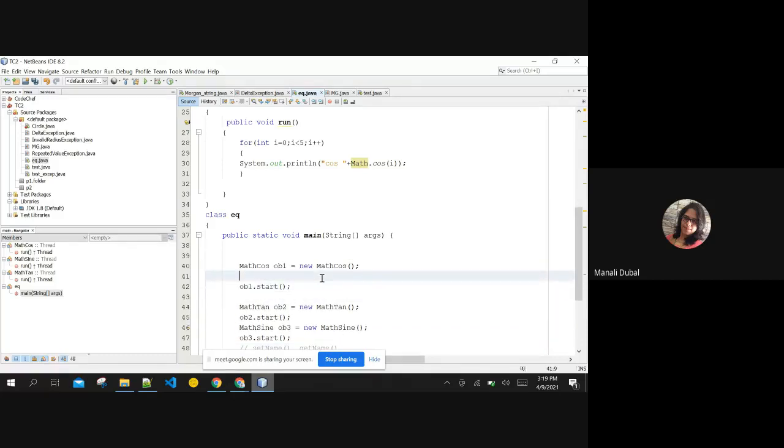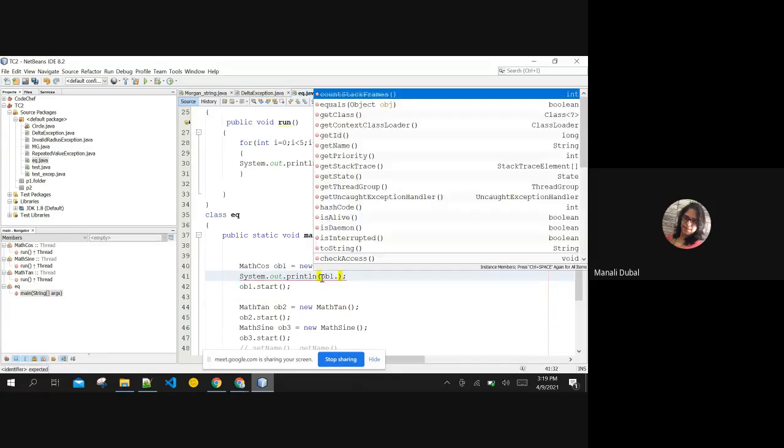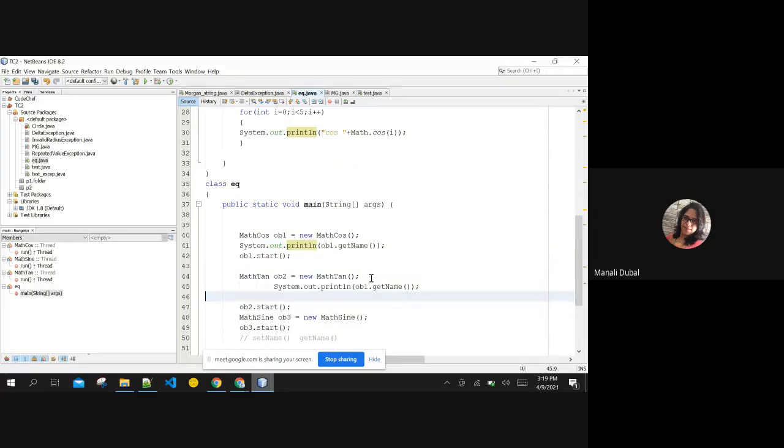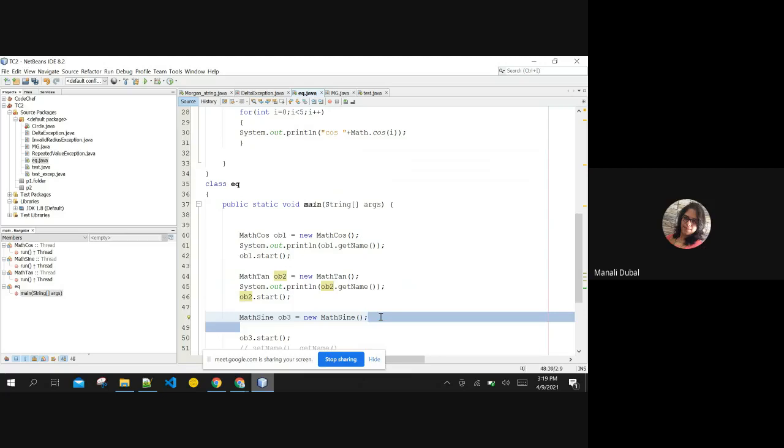If I simply put here that I want to get the name of the first thread, that is, I'm calling the getName function over here on the MathCos thread, I can also put the same thing here. Before starting, I am calling that I want to see your name, just print your name. As it is going to return a string, we can print directly here in the SOPLN statements. I am printing the name here, and here also. Let us print the name here also.